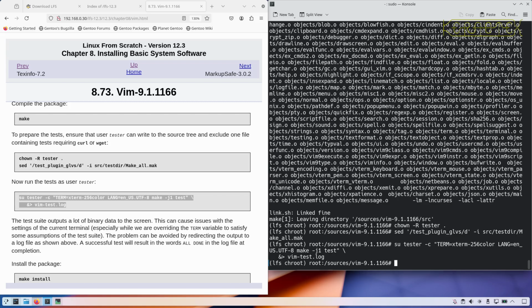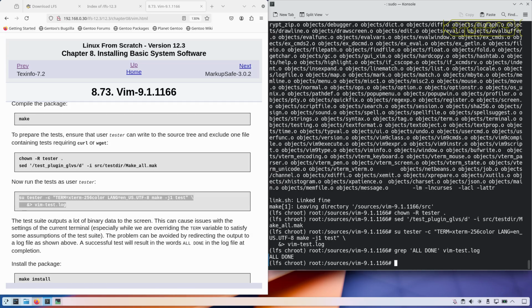Okay, so that's done. So we should be able to use grep now to look for the words or the string "all done" in the Vim test log, and there it is, it's repeated out. So we can see that that was successful.